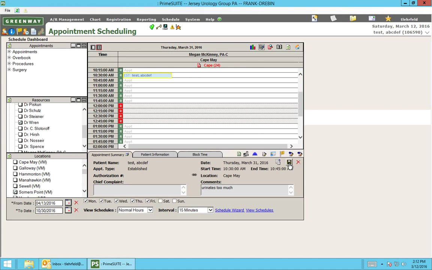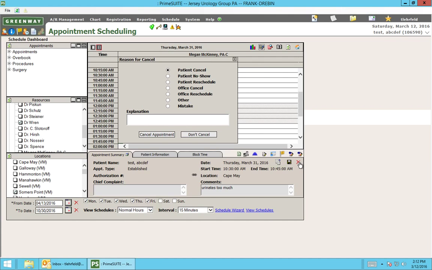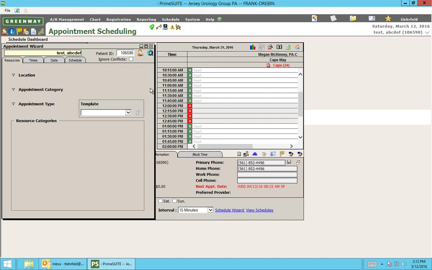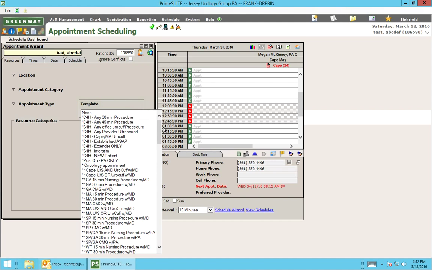So now, and again, it's important, every single patient who has an appointment should also have comments. This patient urinates too much. Okay, and now this patient has a new appointment. We're going to X out of this, and I'm going to show you another type of appointment that we oftentimes make. A lot of times, patient will need an ultrasound appointment.